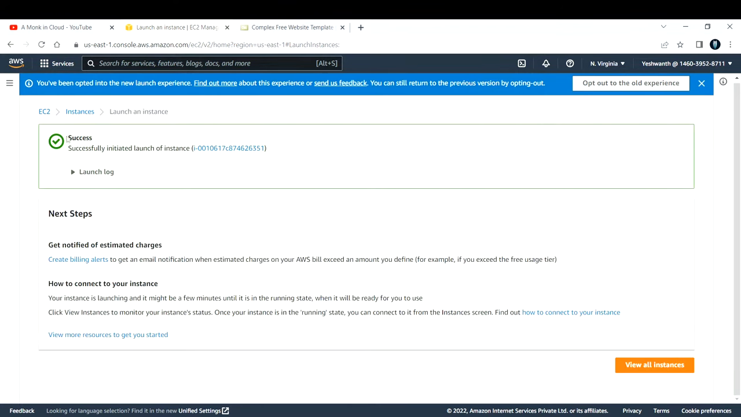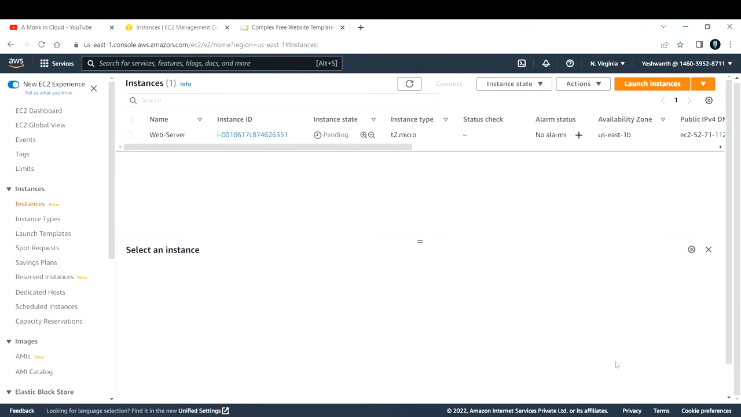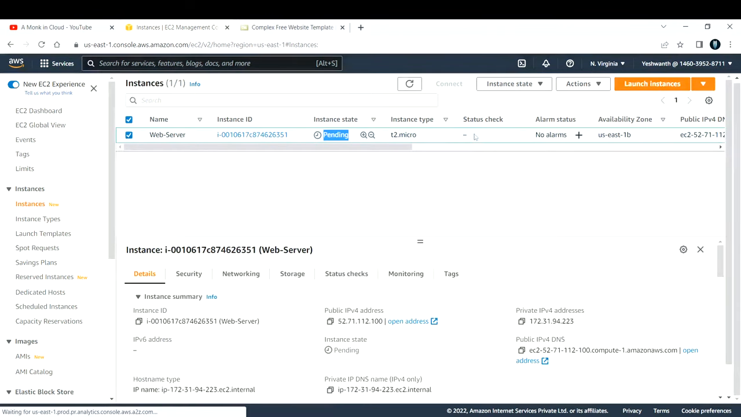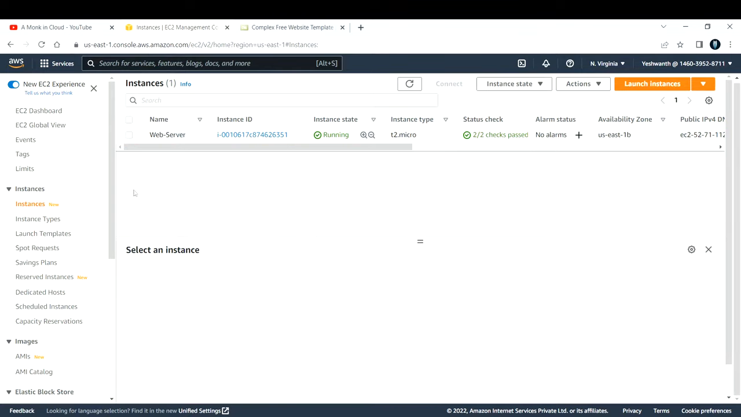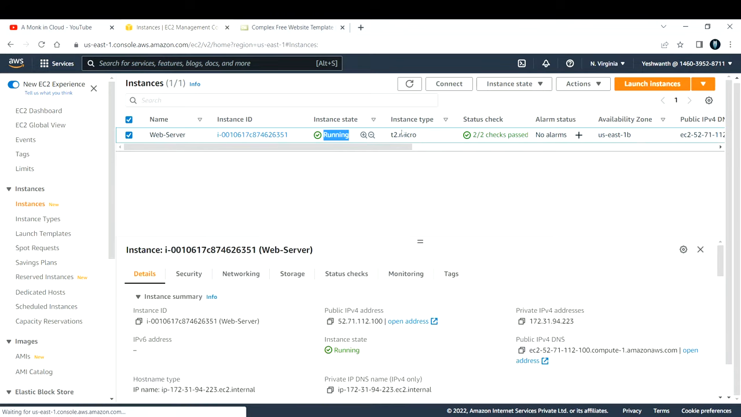So it says success. Let's wait for a couple of minutes. I think it will take 2 or 3 minutes to spin up a virtual machine or EC2 instance, and the instance state should change to running, and the status check should be 2x2. Okay, so we'll meet once the instance is running and the status check is passed. All right, now if you see, the same EC2 instance that we created is running, the state of the instance is running, and the status check 2x2 passed.